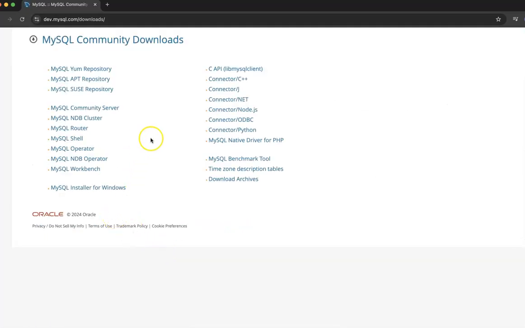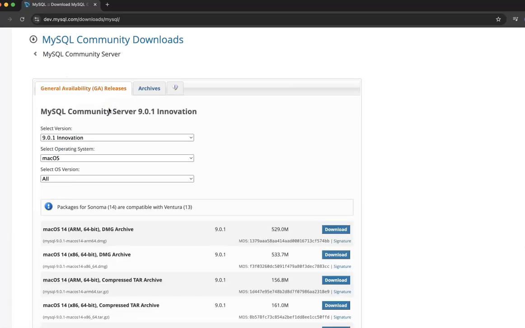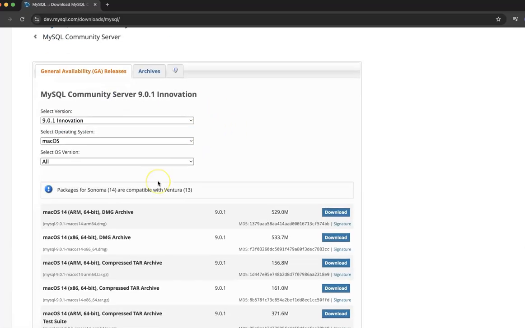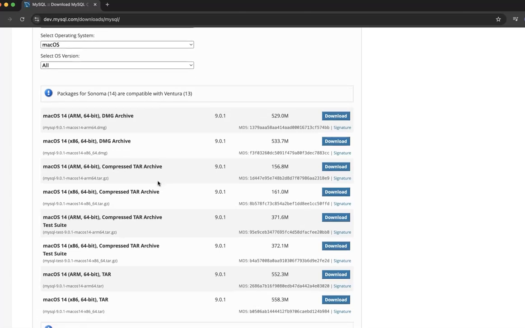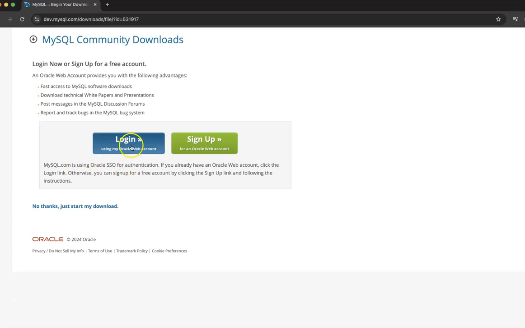Then you can see all the MySQL download options here. There is an option called MySQL Community Server. You can click on this. Now you can see all the different download options here. You need to choose your macOS 14. You can see macOS 14 ARM64 DMG. You can click on download, and it will ask you something on this page. Then click on this, No thanks, just start my download.